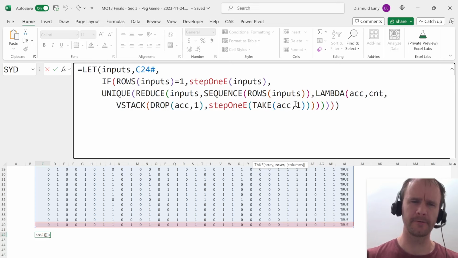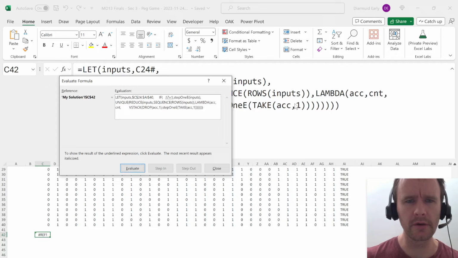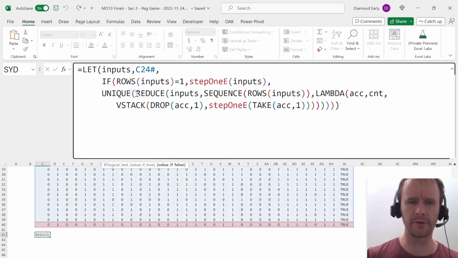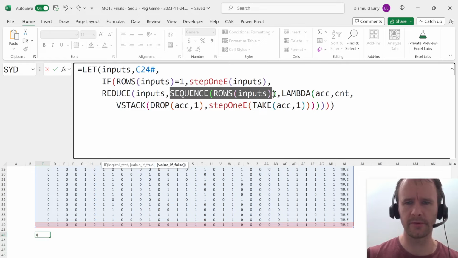What's going on here? Let's try and step through it. So rows that it's not, so that's fine. The sequence 17 steps. Okay, let's just try and do. First, we'll drop the unique. And then let's just try and do one step. Let's see if that offers any insight. It does not.